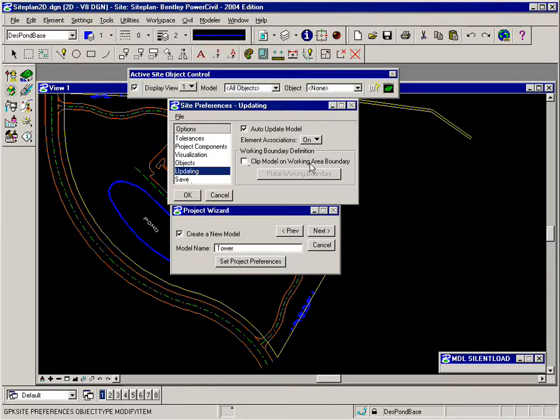We have a clip model on working area boundary. When you're working in large project sites, you may want to restrict the automatic updating to a certain area. Therefore, you can toggle that option on and place a boundary in a particular area of your site where you're working or grading at that point, and it'll only update the contours and so forth in that area, and it may save time down the line.